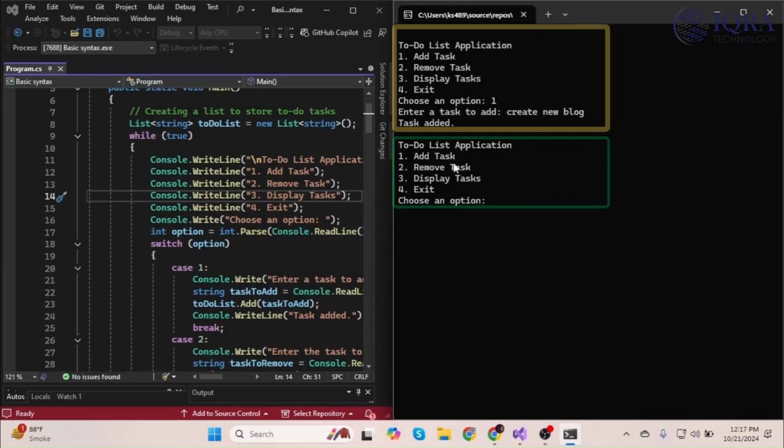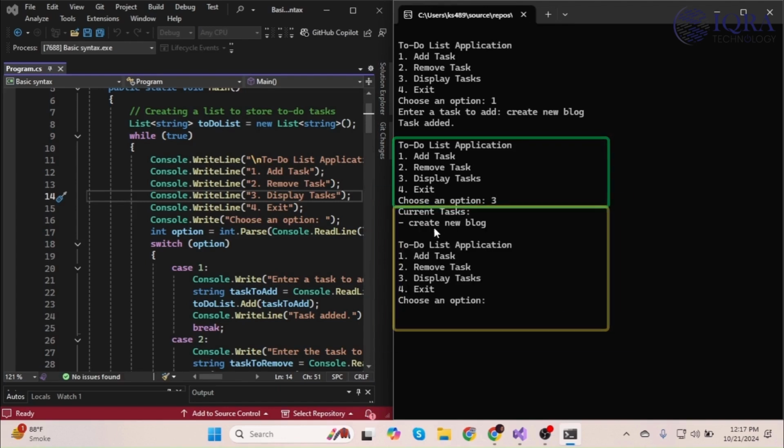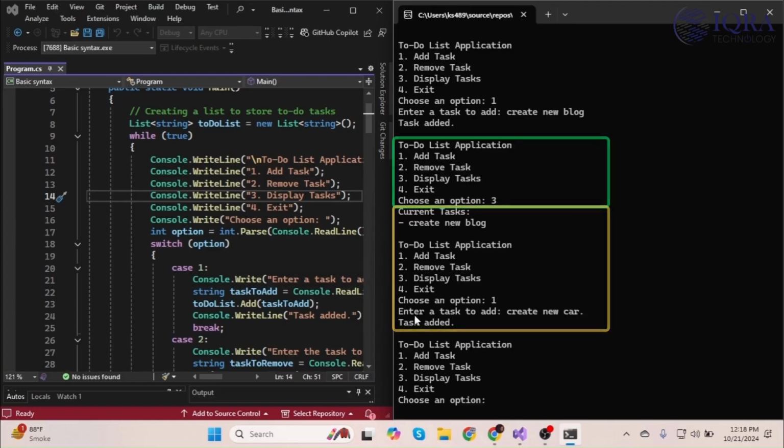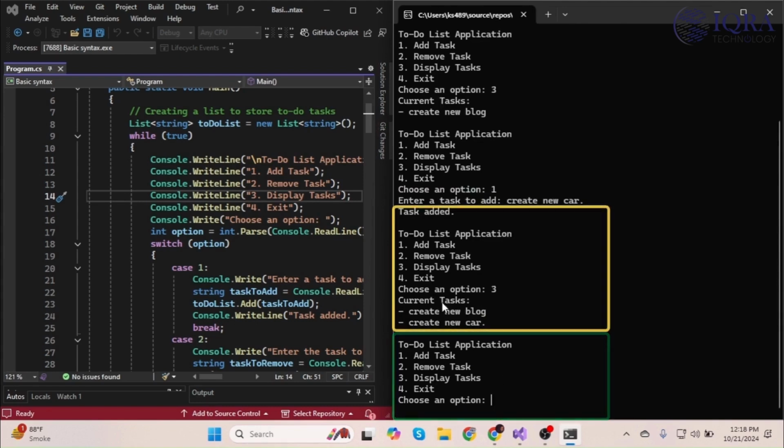Now what do we do here next? What do we have to do? Display task, third option. Look here. We create the current task. If I add another task, I will put one. Enter a task to add. Creating new task, or we will give car here. Okay. Then press enter. So what has come here? Now it's back here. Choose an option. Display task. We'll take 3 now. Look here. Two tasks have come. Create new block. Create new car.